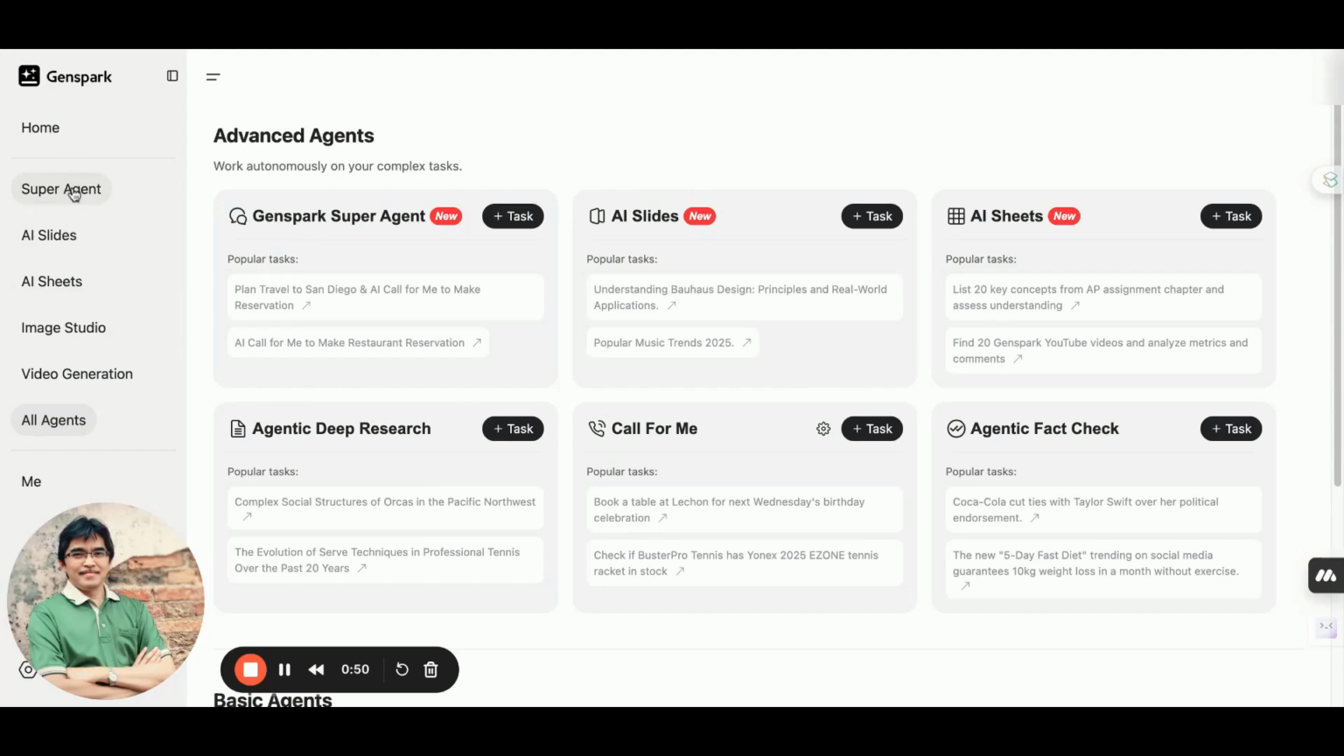You can see on the left-hand side here, the menu. So we have home, super agent, AI slides, AI sheets, image studio, video generation, all agent. I'm now on this page, all agent, and it shows here advanced agent work autonomously on your complex tasks. So we have Genspark super agent, AI slides. This is the one that I'm going to share with you in this video. AI sheets, agentic deep research, call for me, agentic fact check.